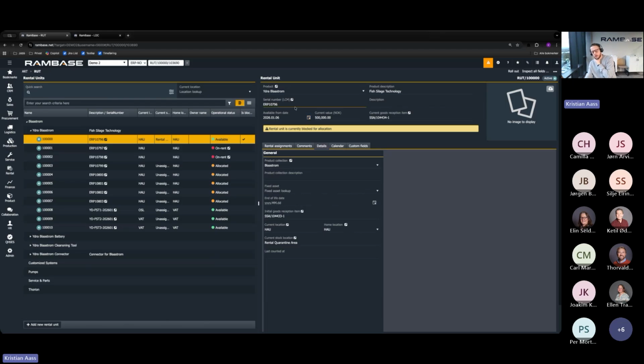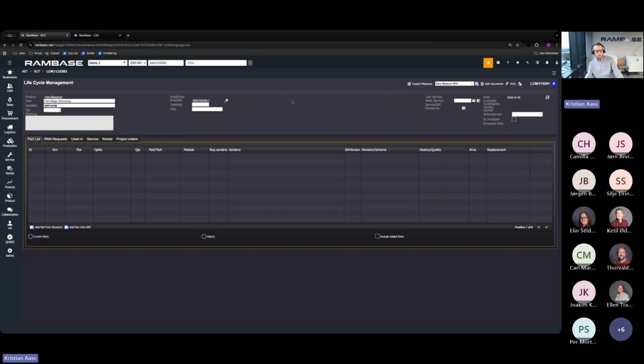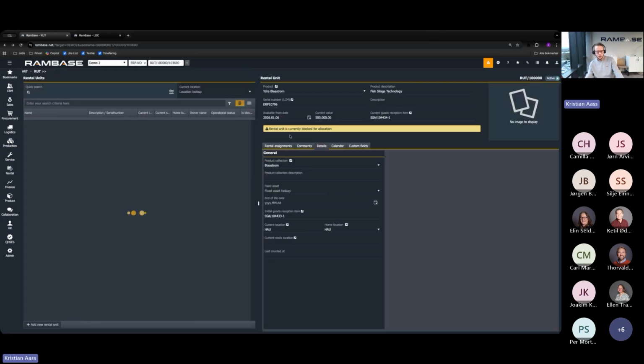So a rental unit, to summarize, contains the important rental-oriented information. It points you towards the LCM that was created before the enrollment into the rental fleet. And if you buy something, you might create the LCM manually. If you manufacture something or use a production work order to prepare a product to be capable for rental, the LCM will already exist in RamBase.